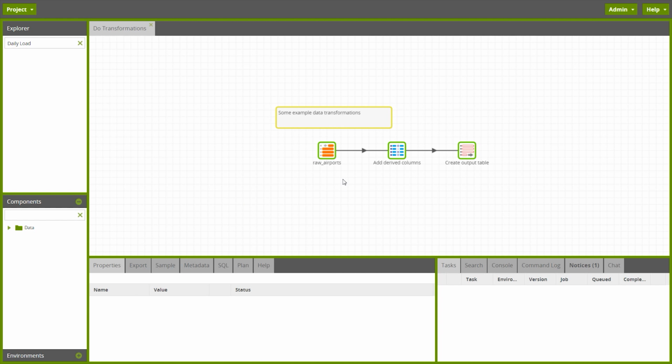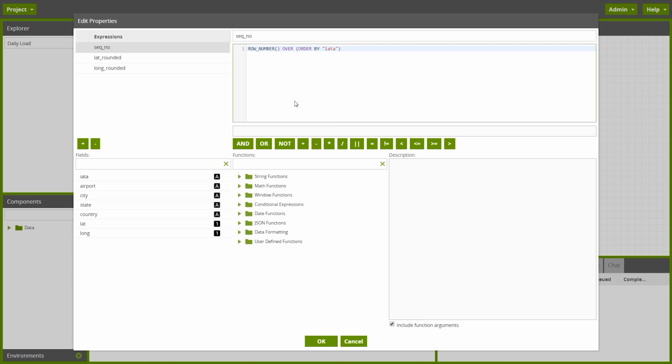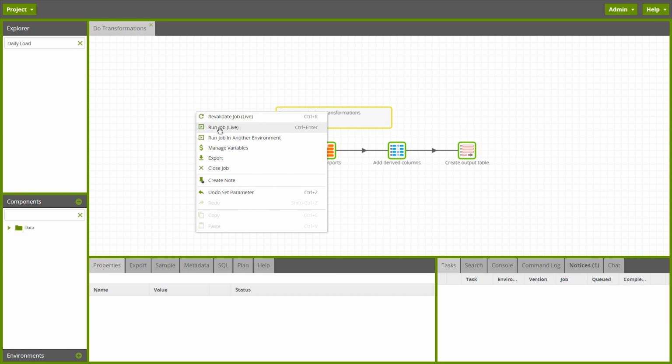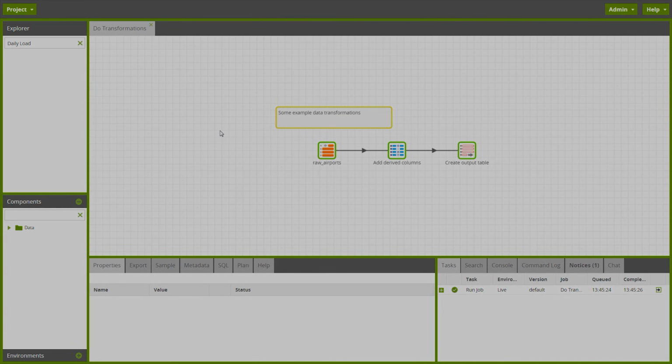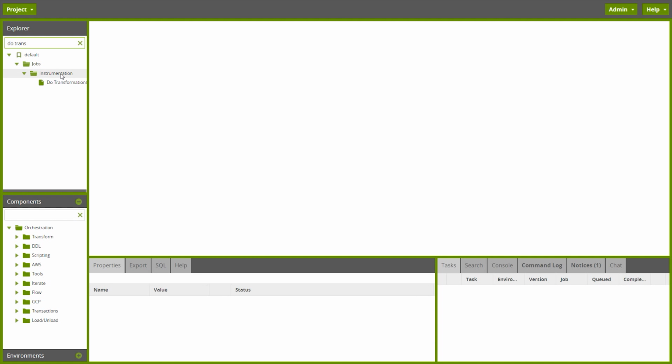Now this one takes data from a table, performs a calculation and outputs to a new table. The calculation that it does is to generate a surrogate key based on an expression. Now, when I run this, it should run just fine, and it'll take a couple of seconds to create the target table in Redshift.